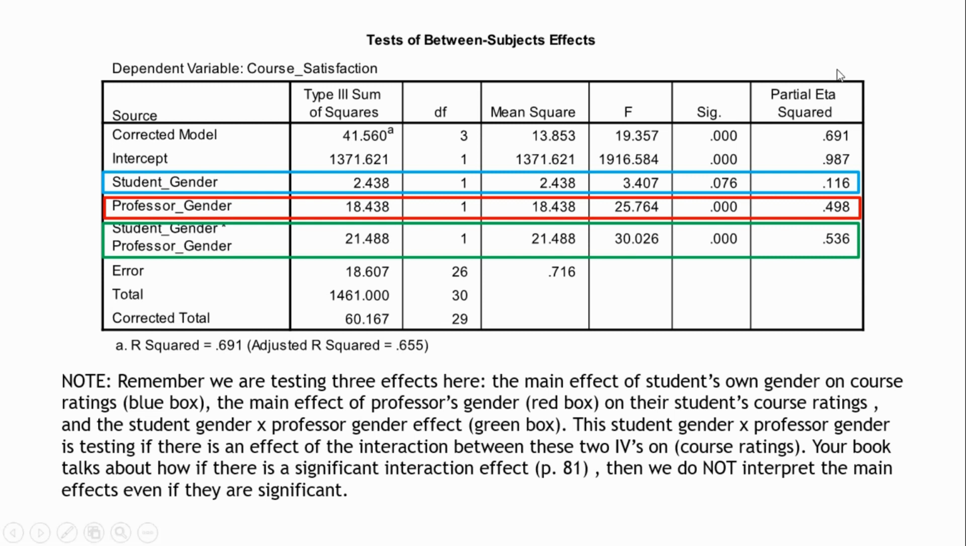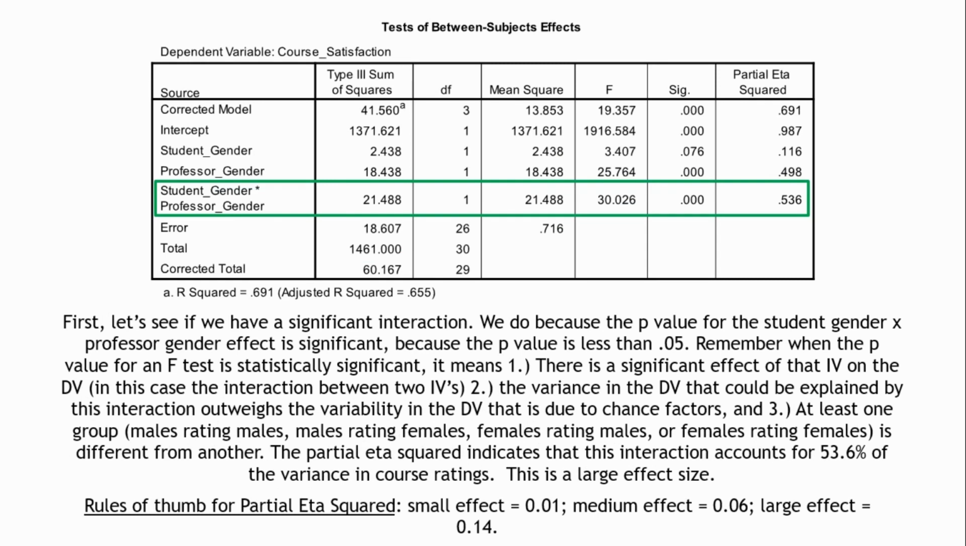We also look at our partial eta squared. This is a pretty large effect size, actually. This also tells us how much variance this independent variable is accounting for in our dependent variable. So this tells us that 53.6% of the variance in course ratings is due to the way student gender and professor gender are interacting. I've just kind of said all that; it's all right down here.